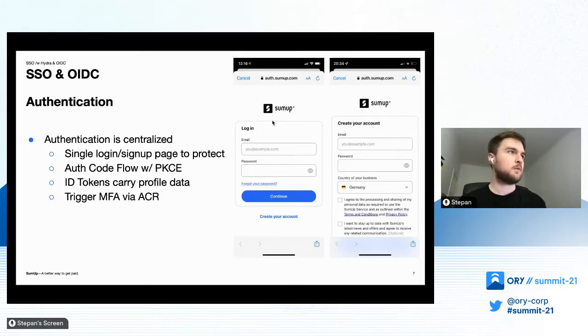And we also can trigger MFA via ACR values. ACR stands for Authentication Context Reference, meaning that during authentication, you can request which security level you want to have when you're authenticating the user. It means that it can be more than username and password. On the right, you can see our iOS implementation of SSO. And those are login and create account pages.